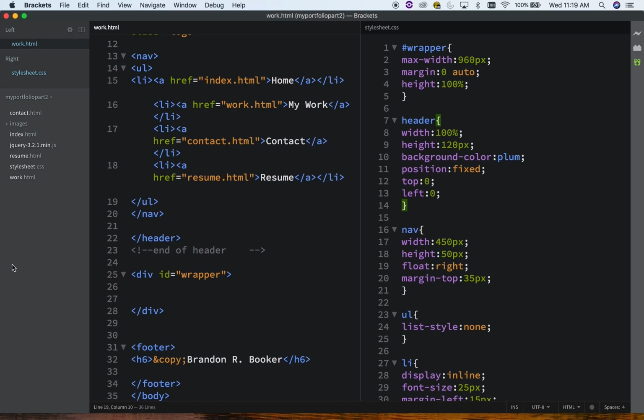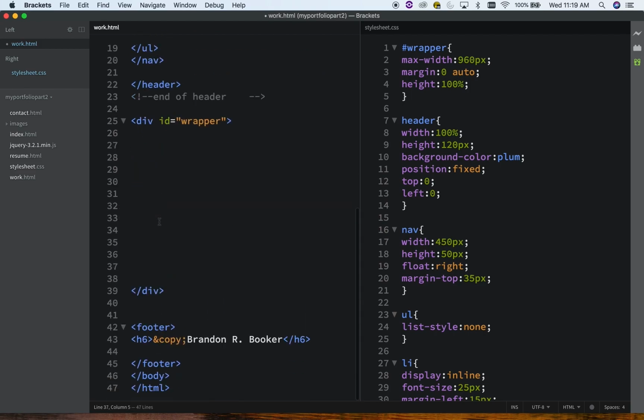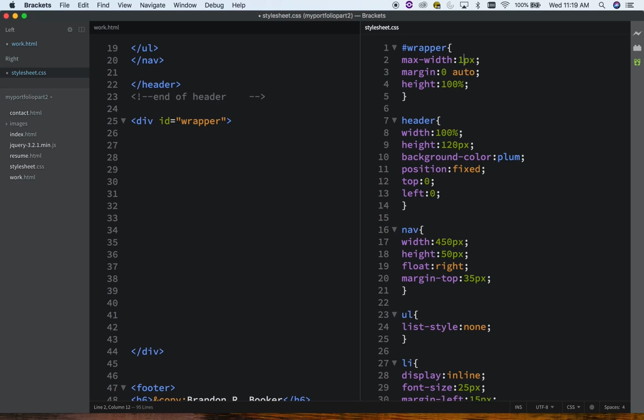And what I want to do is come inside my wrapper here. So let's go to our wrapper inside the work page, and we're going to build out those boxes. This pretty much starts off like the box model. But one thing I want to do is, in my style sheet, come up to the wrapper and change the max width from 960 pixels to 1100 pixels. That's going to make this look a lot better.